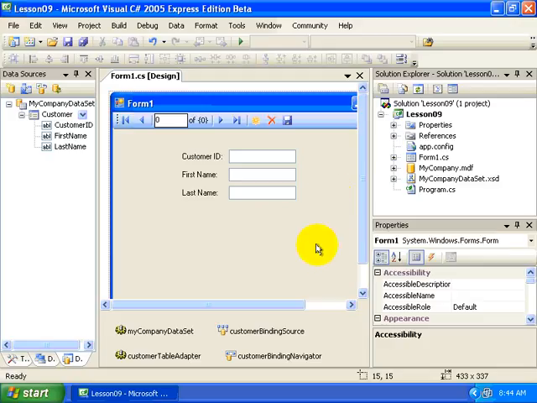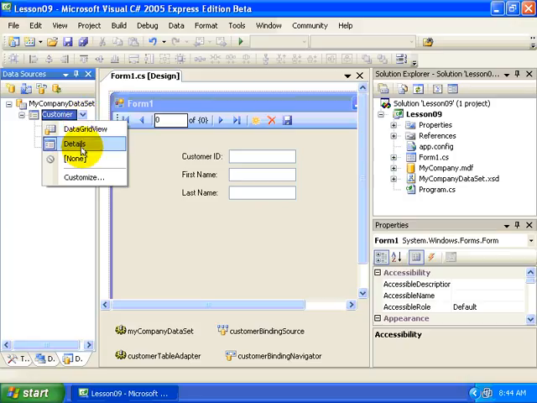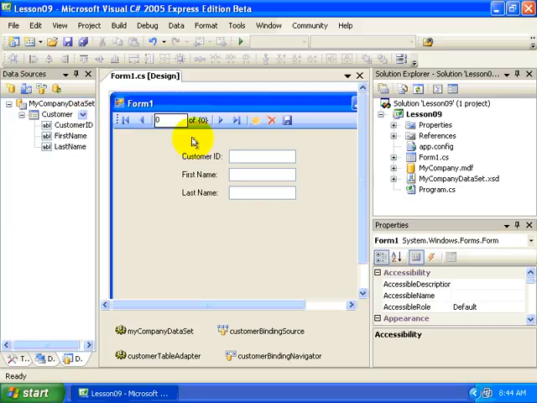But for our purposes, we want to understand a little bit more about the items that were added to our form. Now, in both cases, whether we used the details view or the grid view, notice that there were items that were added both to the form and then also to our designer tray. Let's go through each one of those one by one.